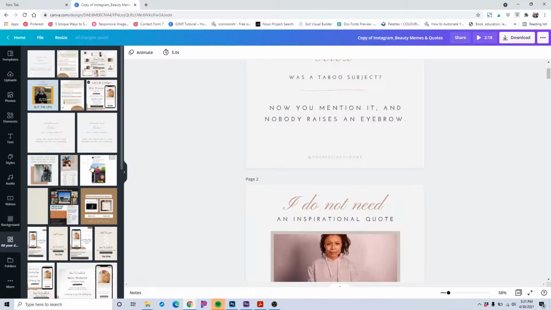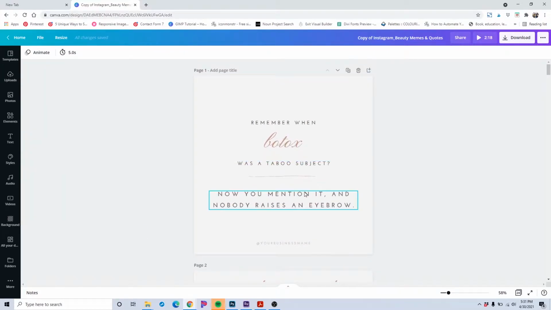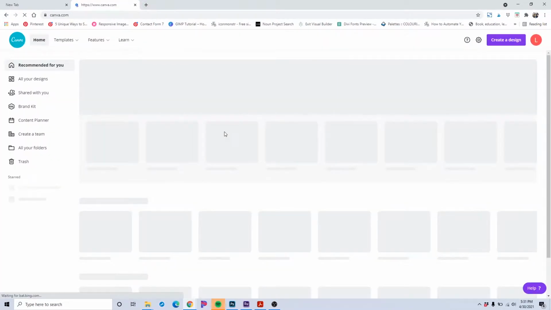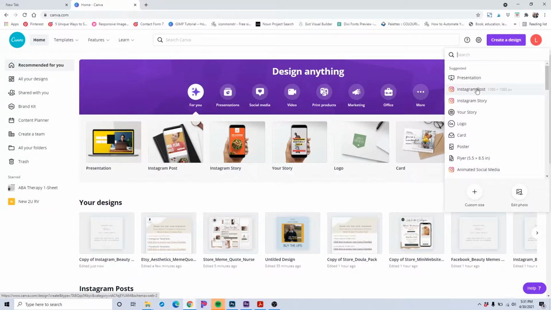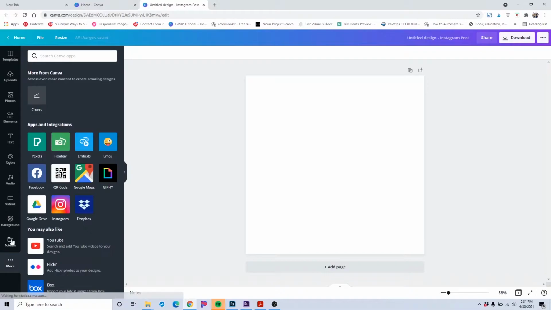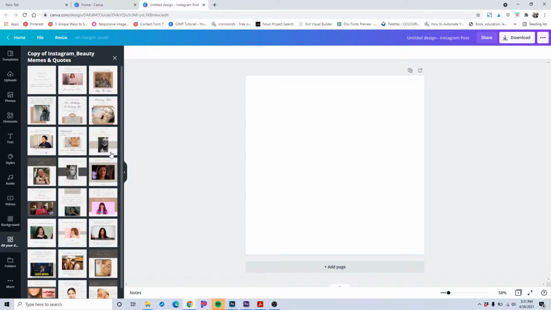So if you don't want to make any changes over here in this main pack, what you can do is go to your home and then click on create a design and Instagram post or Facebook, whichever one you're doing, and then go over to all your designs. And you will click on the template pack that you purchased. You'll notice that there's 24 in there, so just go ahead and click on that. And then select the template that you want to go ahead and adjust, customize, or download.